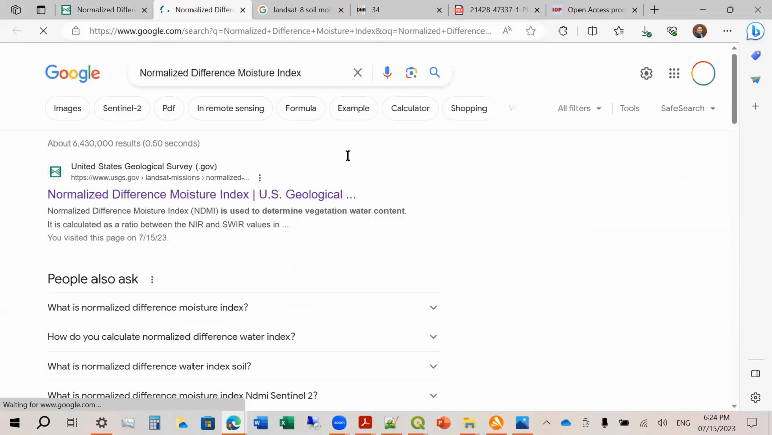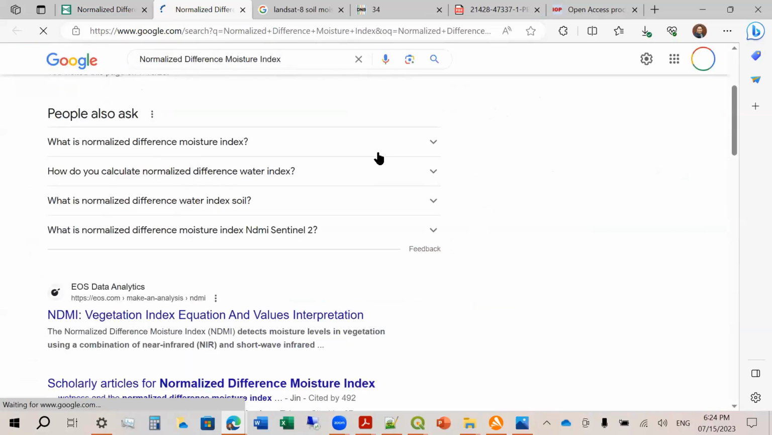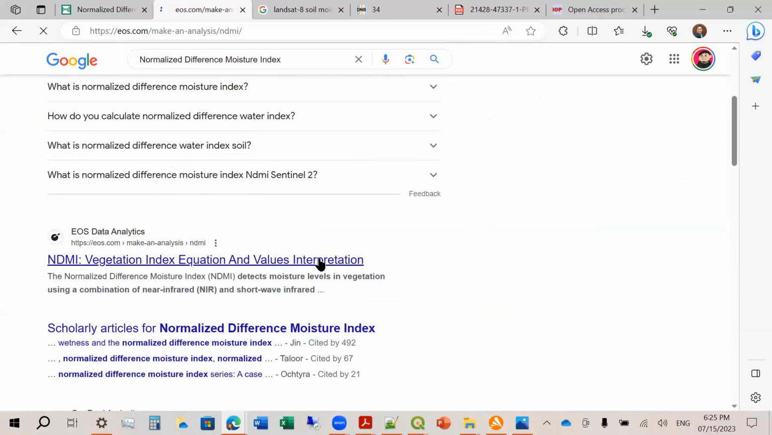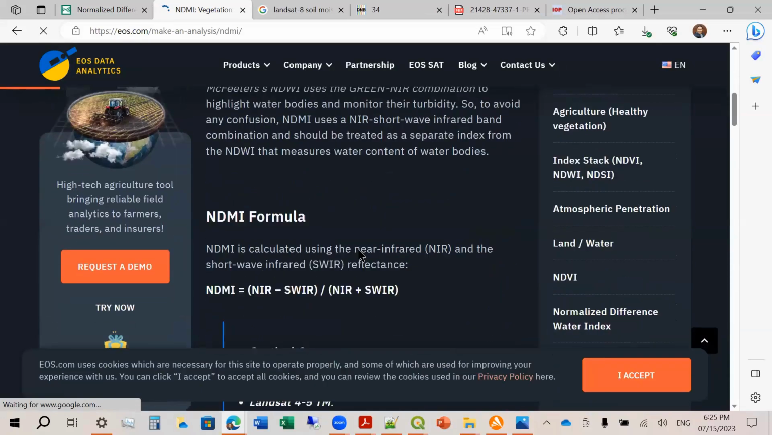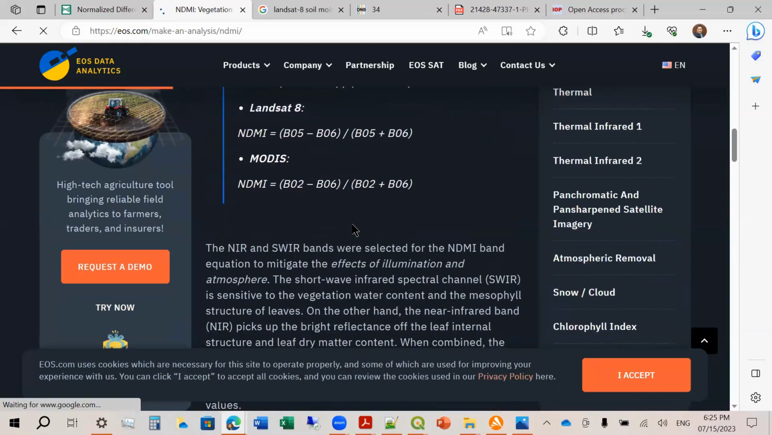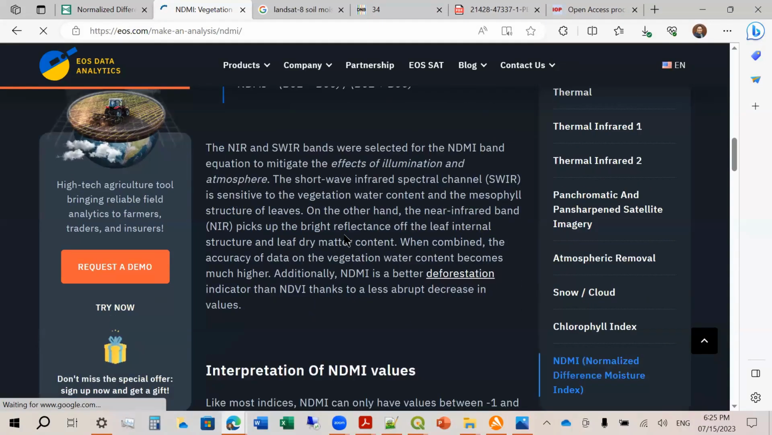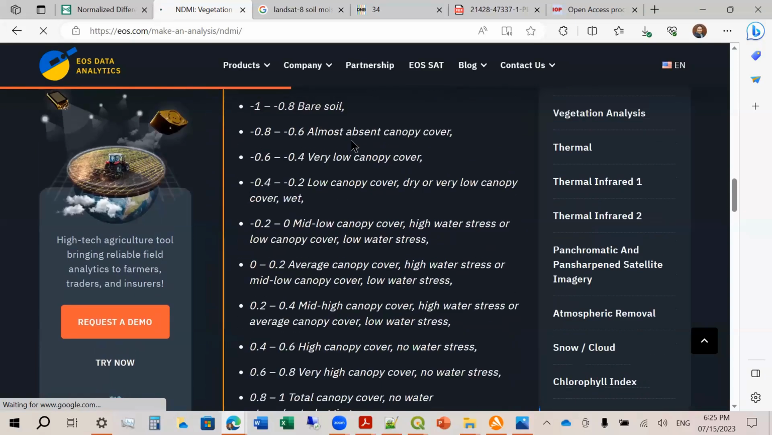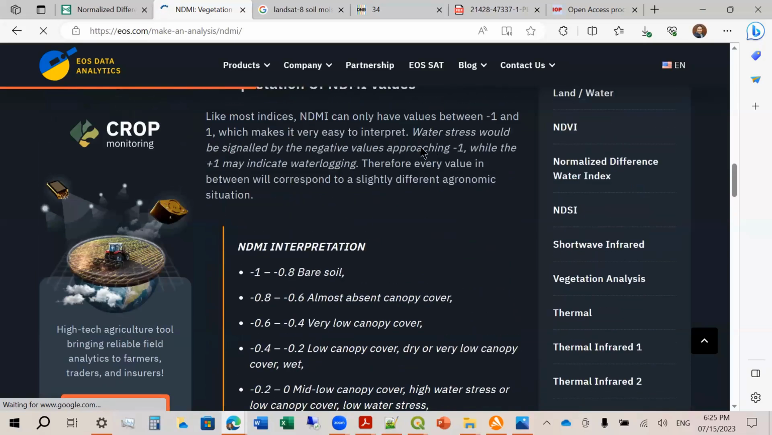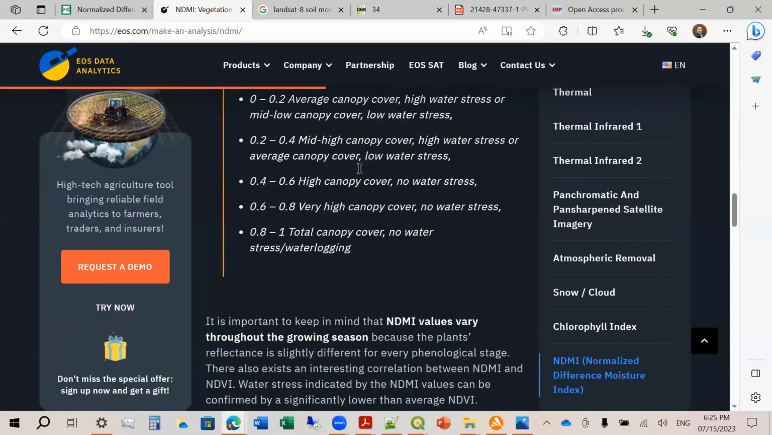By the way, this is different from soil moisture index. Okay, so let's go to this data. This is the information. So this is the interpretation. For negative, it's dry. Basically, it's dry. And then positive means there's water. So that's -1 to 1.